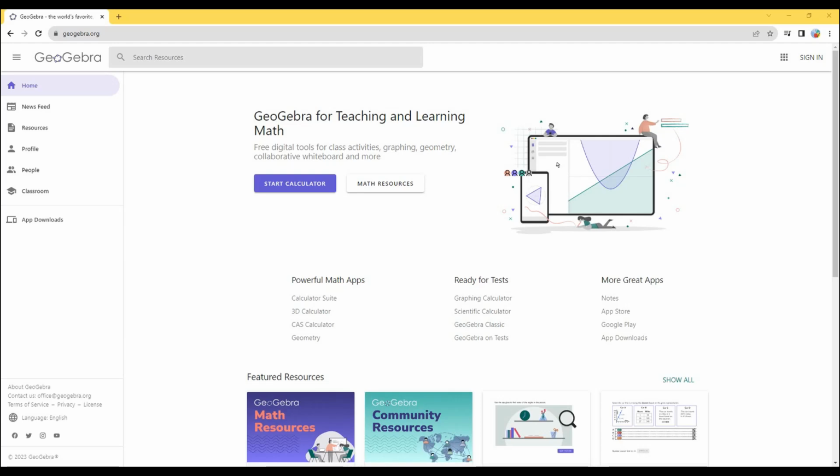I'm on a website called GeoGebra, which is an interactive math and science application, and today I'm going to be showing you a little bit about functions. So we're going to be graphing some functions and also plotting some points.